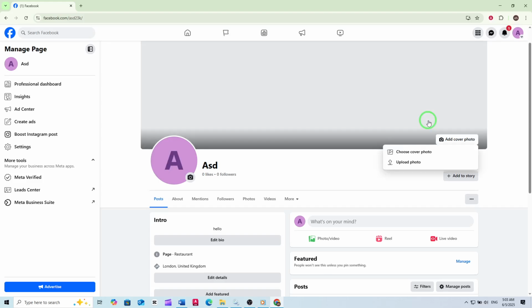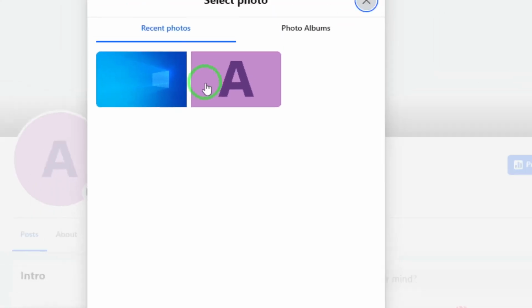A menu will appear with options. Click on Choose Cover Photo. Now you can either upload a new image from your computer, or select one from your existing Facebook photos.